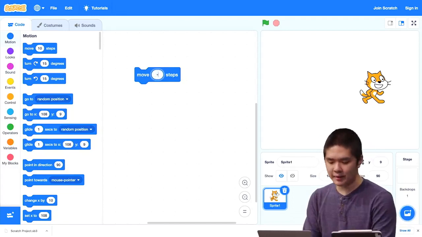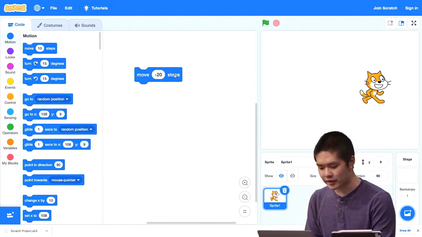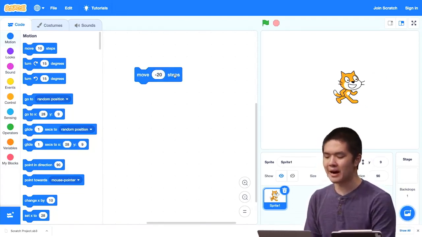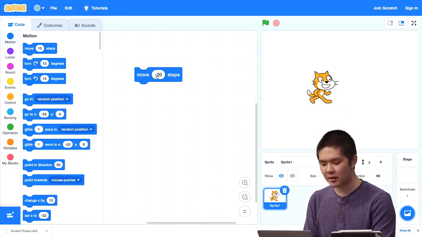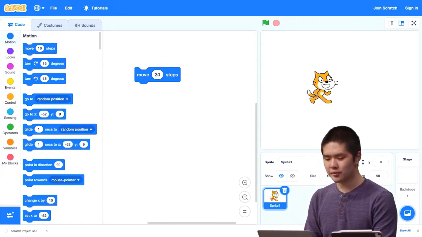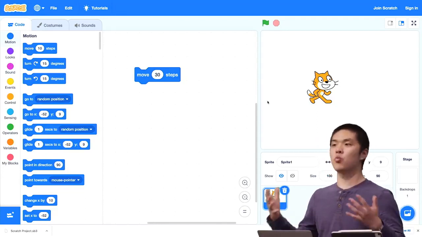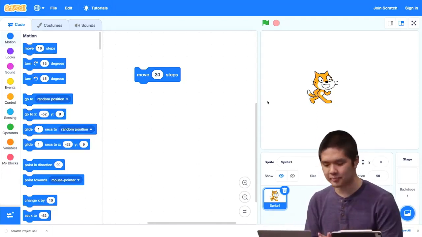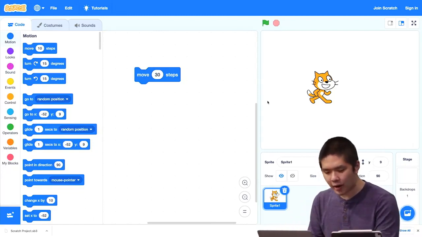And if I make it negative, say negative 20, now every time I click on it the cat's going to move backwards. So you can decide, based on what number you write here, in what direction that cat is going to move. So this is just one block, one function that we can use inside of our Scratch project. But there are others as well.